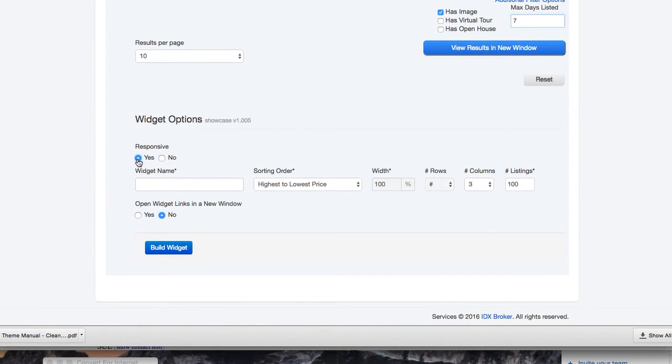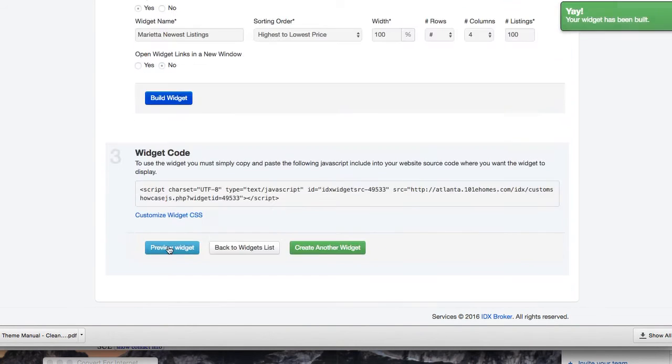So I want this widget to be responsive, and I'm going to call it Marietta Newest Listings. And I guess there's not much I can do there. How many columns do I want? I want them about 3 or 4 wide, so they're nice and big. Maybe I'll put them 4 here, and it'll show up to 100 listings. So let's build that widget. Okay, I get a little piece of widget code here.